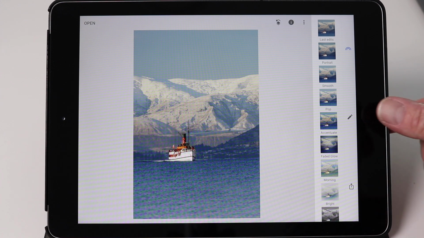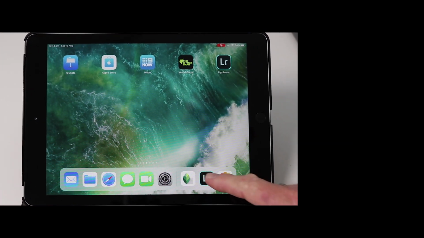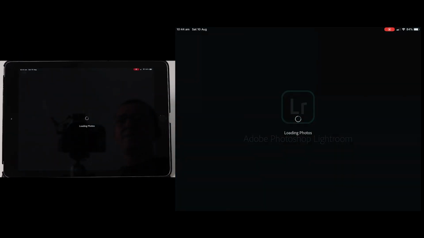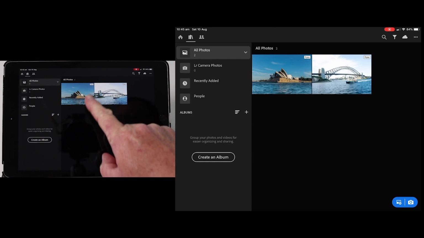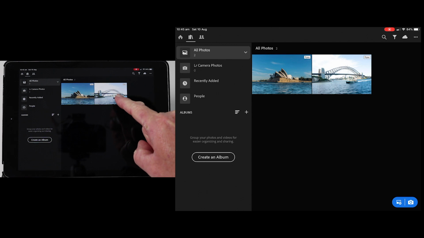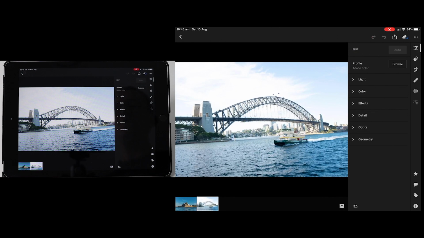This image is going to be a raw image. Okay, so now let's open up the Lightroom mobile app. So I click on Lightroom, the app opens, and I've imported a couple of raw images. This one I've already edited. This is the one we're going to work on now. So click on the image, and this is the layout.